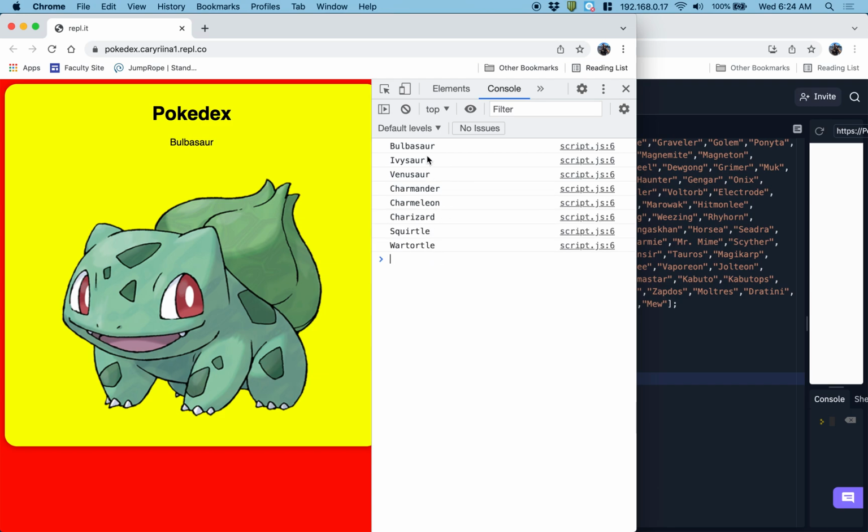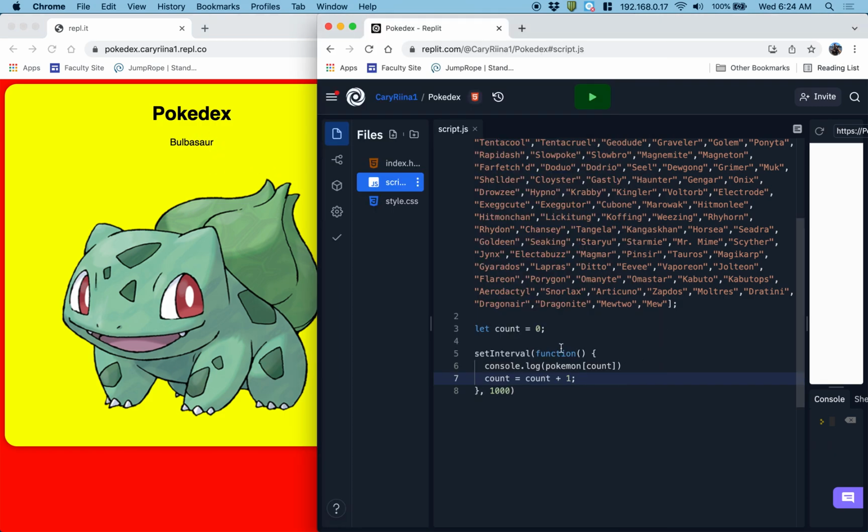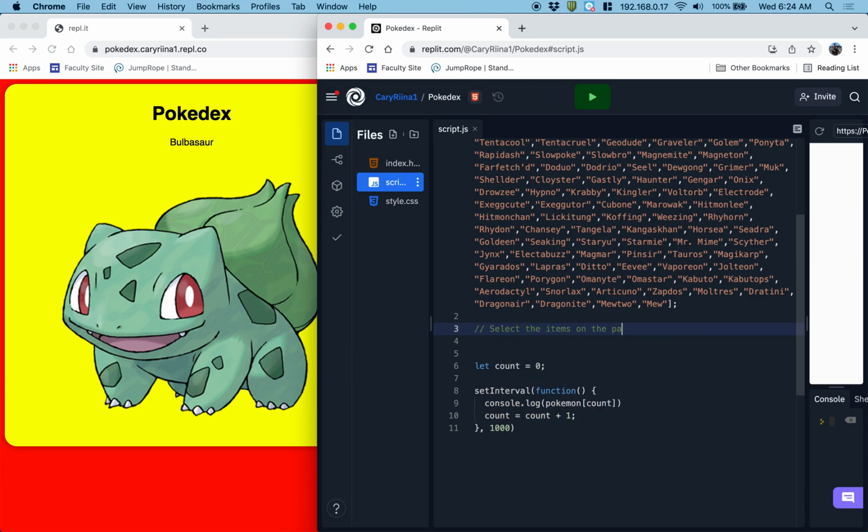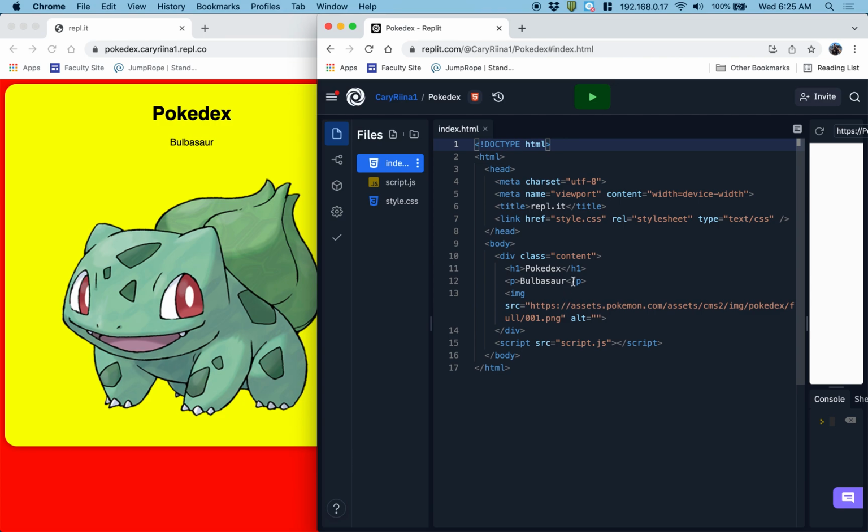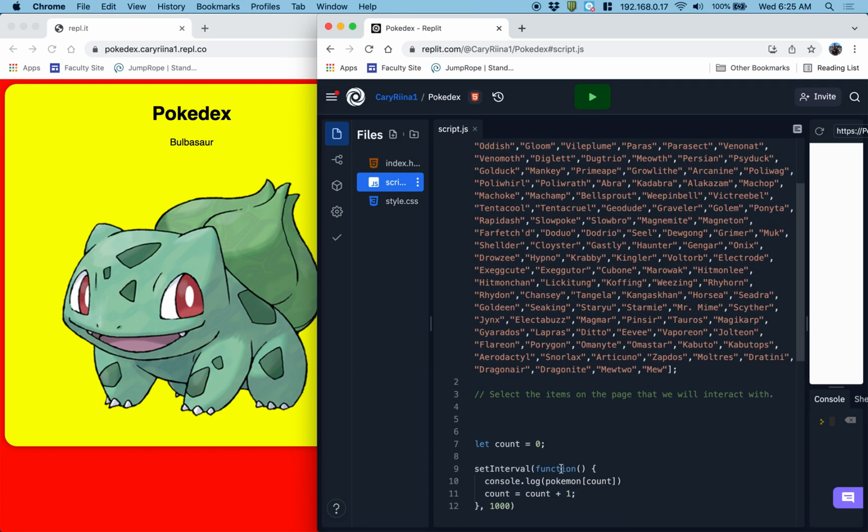So now what we need to do is we need to display this not in the console, but we need to display it here as the name. So that's actually pretty straightforward to do as well. So what we're going to do next is we will select the items on the page that we're going to interact with. And those are going to be the name of the Pokemon and the image. And you'll notice that I didn't give either of these IDs. You could give them IDs to select them, but because this is the only paragraph and the only IMG element on the page, we can just select them using their element types.